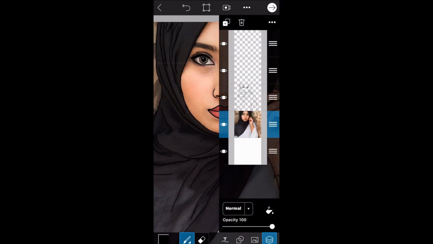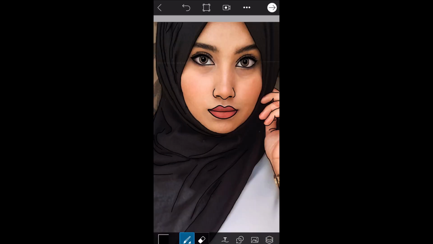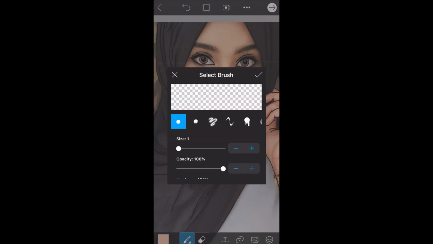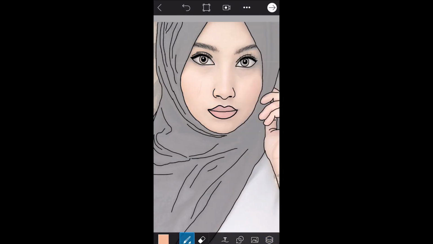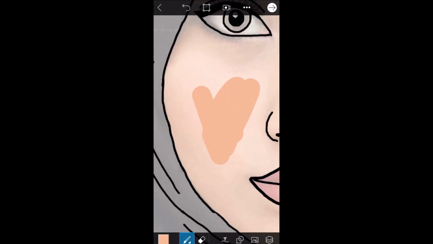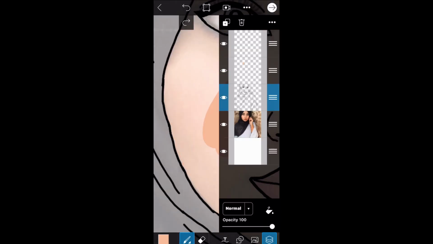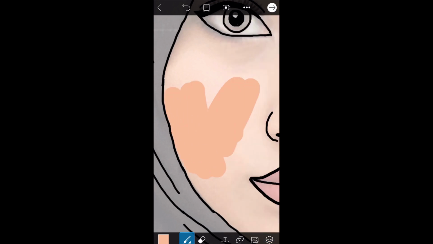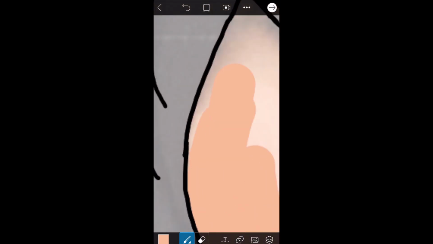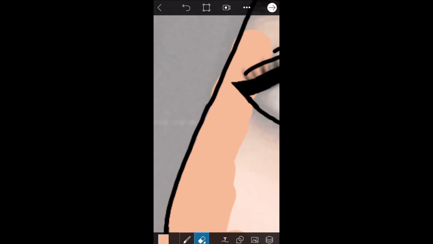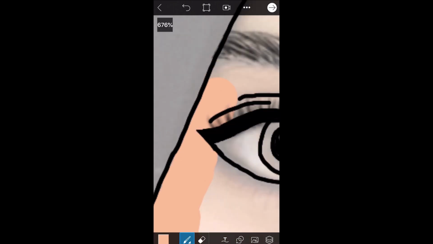Now I'm going to color, so that's going to be a different layer itself. I'm going to pick my skin tone and then go to a fresh layer, fade the other layer, and go to a fresh layer. I'm just going to color. Make sure the outline layer is on the top so that it's easier for you. So that's what I'm doing in this part of the video.